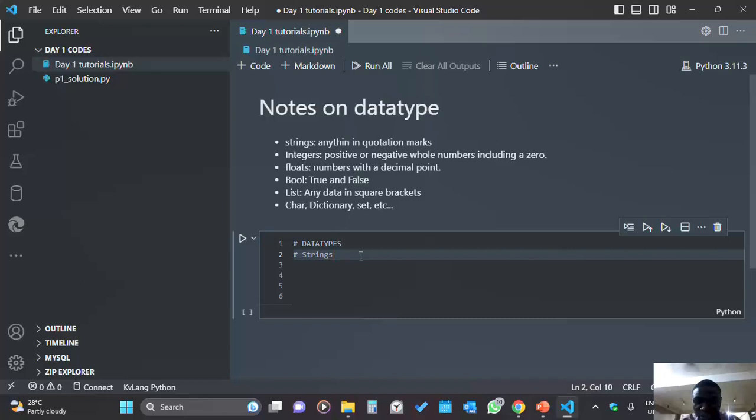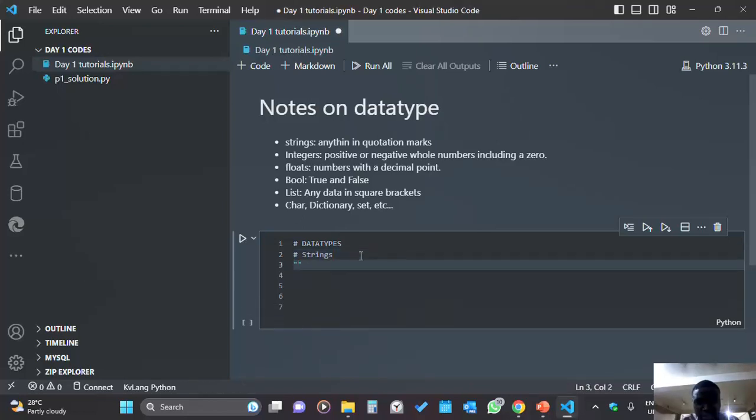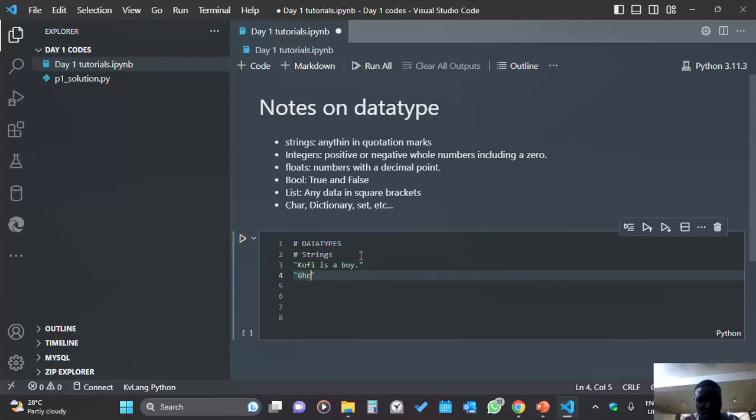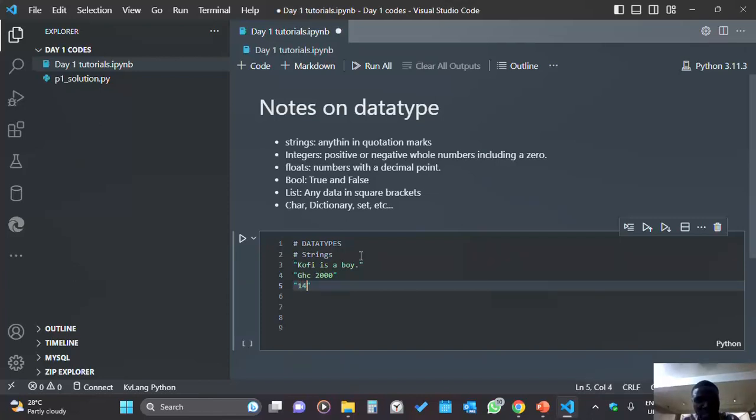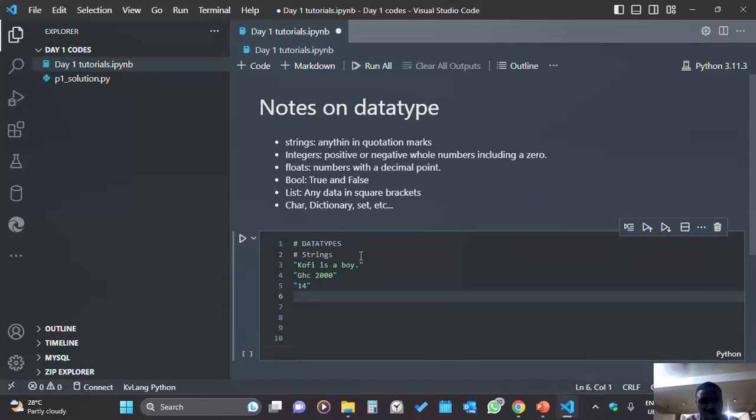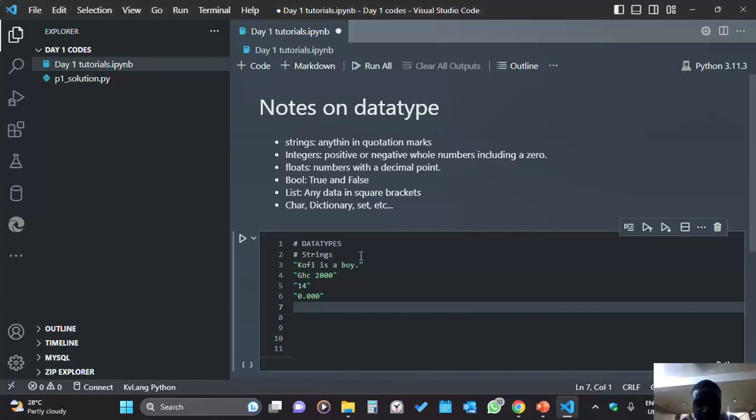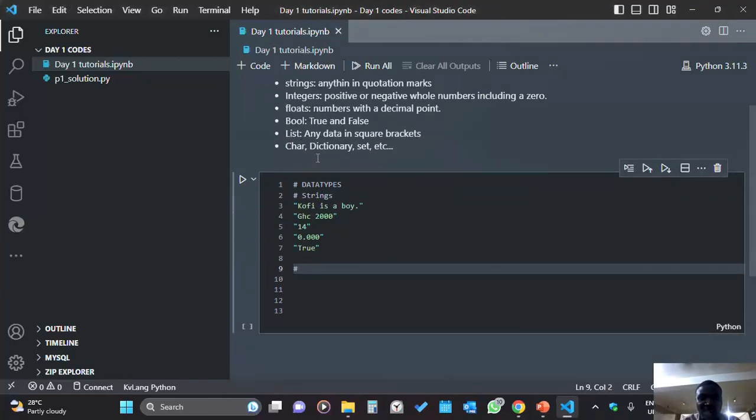So under strings, let us see some examples. So something like "Kofi is a boy" is a string. You can have "GHC 2000 Ghana cedi", it is a string. You can have "14", which is a number, but it's in quotation marks, so it's what? A string. You can have "0.000", which looks like a float, but it's a string. You can even have capital "True", as long as it's in quotation marks, it's what? A string. So any data type you have, if it is in quotation marks, it becomes a string.